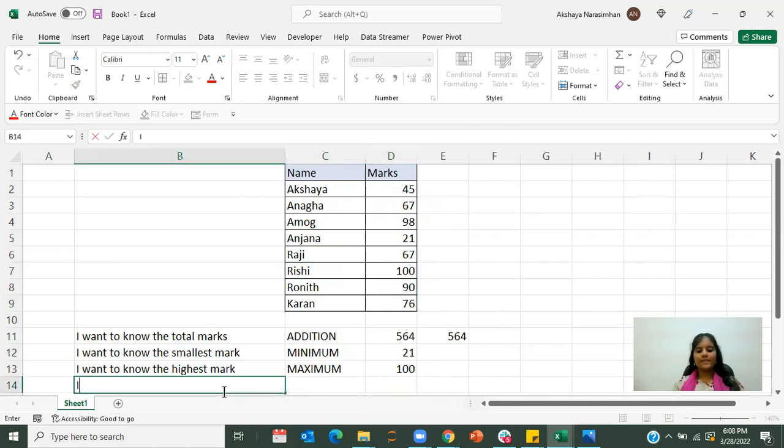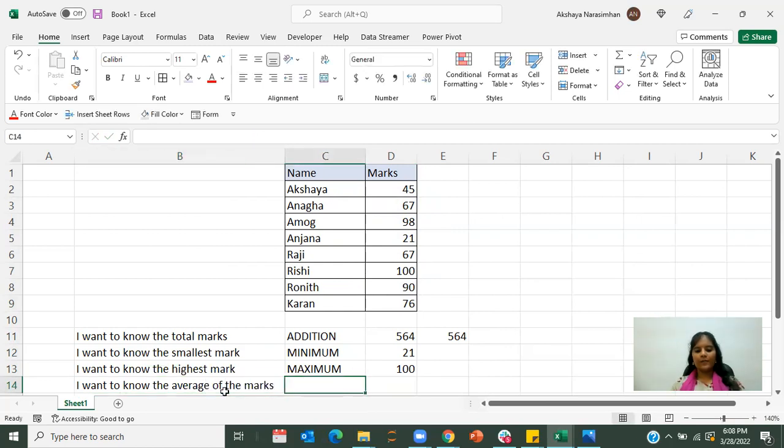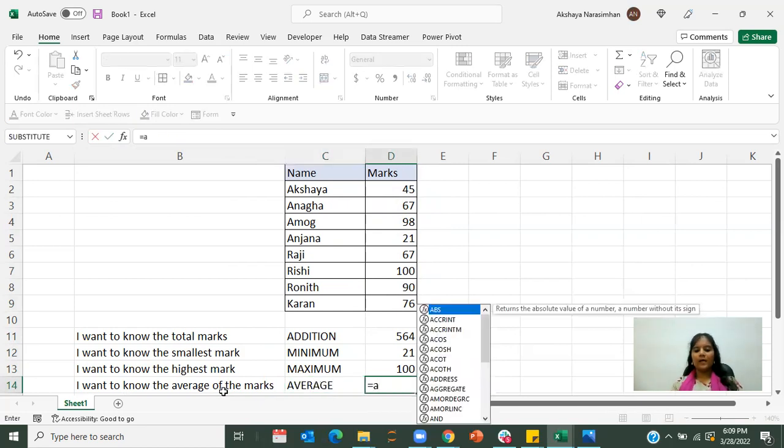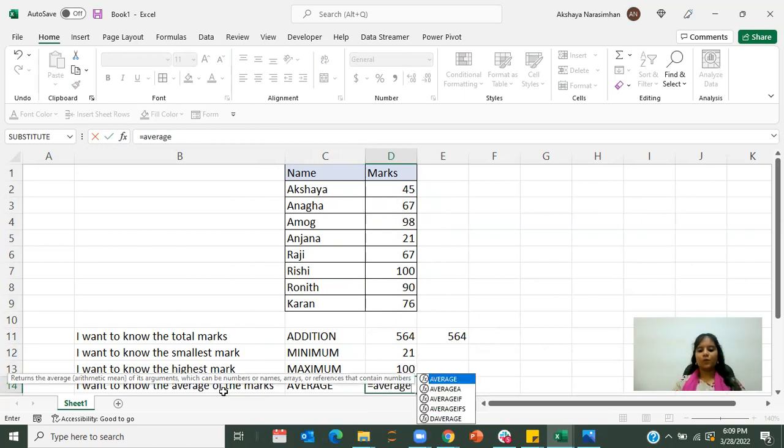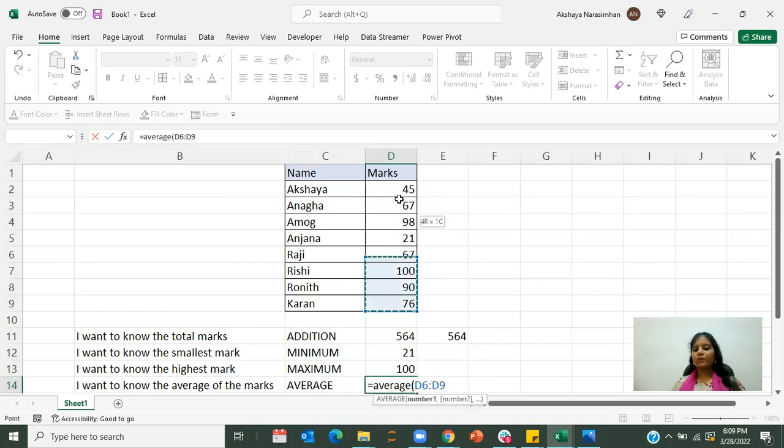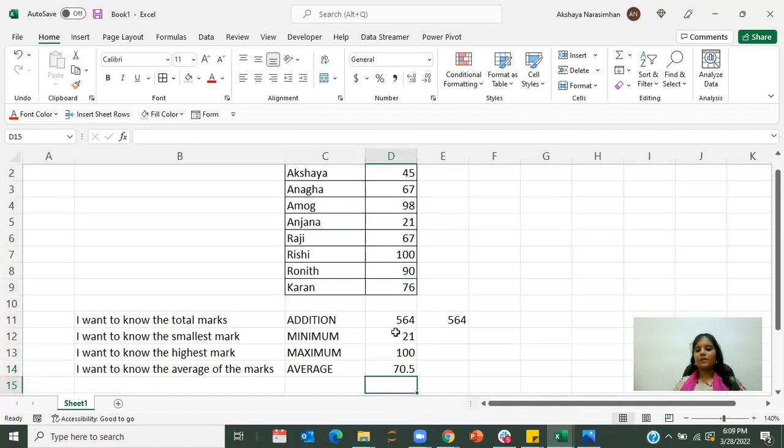Second last formula: I want to know the average of the marks. So whenever you want to know the average, use is equal to average, open bracket. I told you from down to up also you can do, close bracket, enter. So here you get your average. So we did sum, we did minimum, we did maximum, we did average.